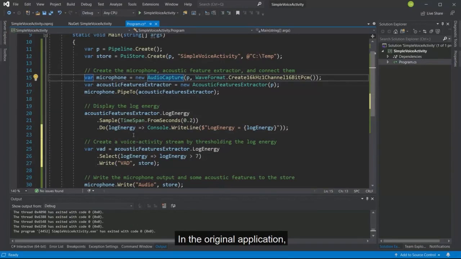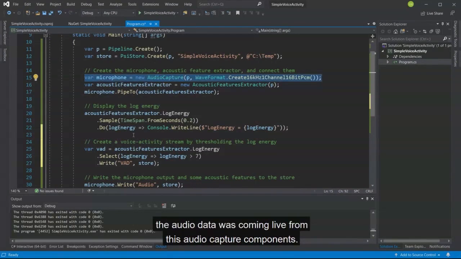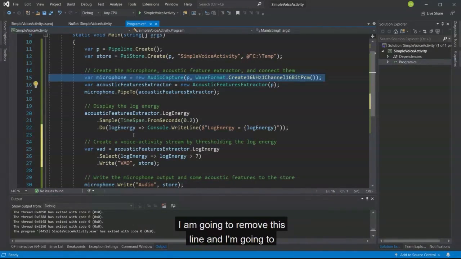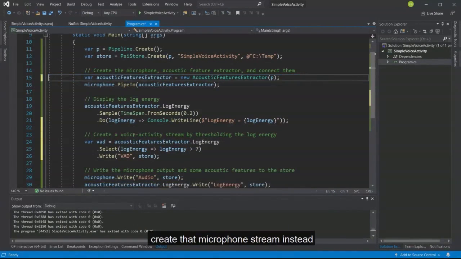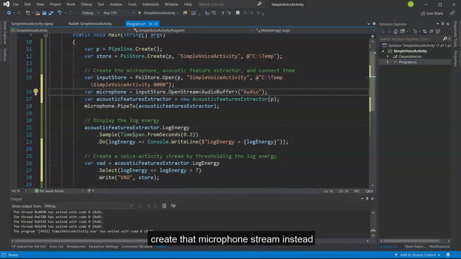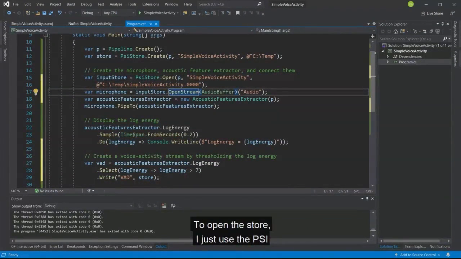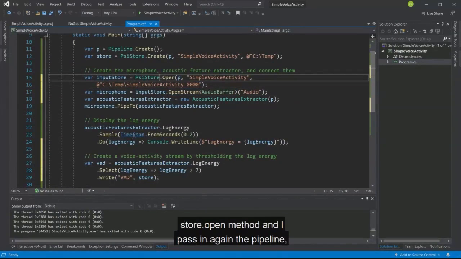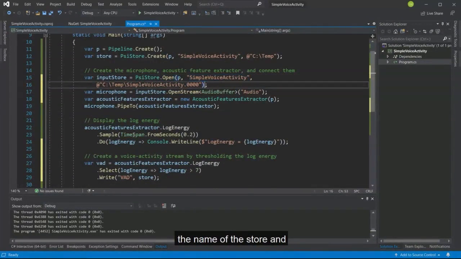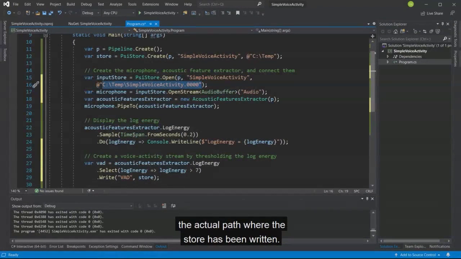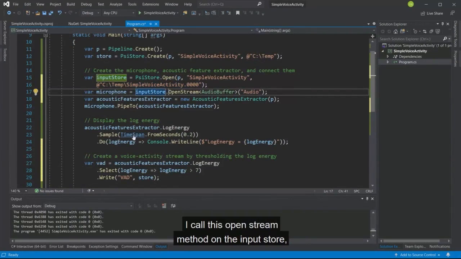So in the original application, the audio data was coming live from this audio capture component. So I'm going to remove this line, and I'm going to create that microphone stream instead by opening a store and opening the stream from that store. To open the store, I just use the Store.Open method, and I pass in again the pipeline, the name of the store, and the actual path where the store has been written. And to open the microphone stream, I call this OpenStream method on the input store.